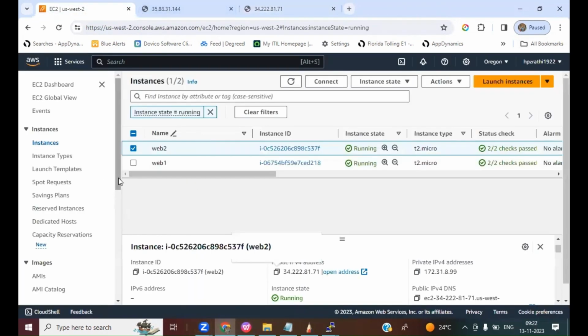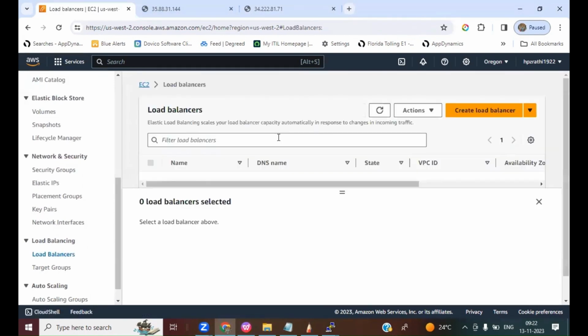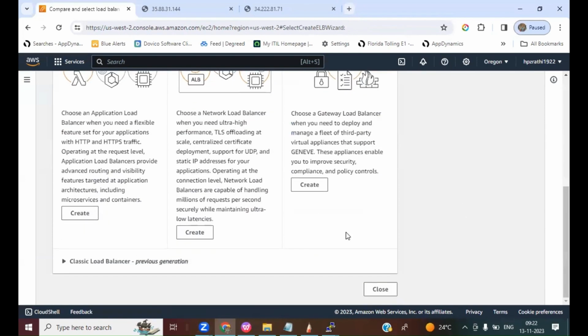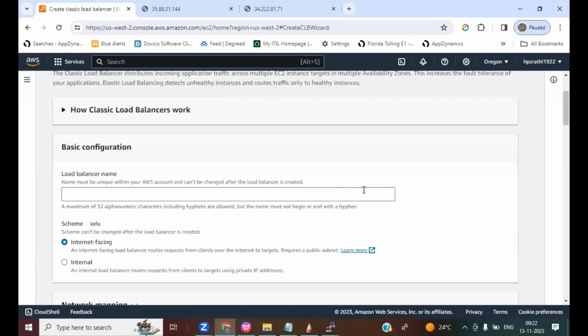Now what I'm going to do is create a classic load balancer, and then register both these instances, right? So I click load balancer here, and then I select the previous generation classic load balancer, click create. Then I will give it a name. Maybe I will say my test load balancer.